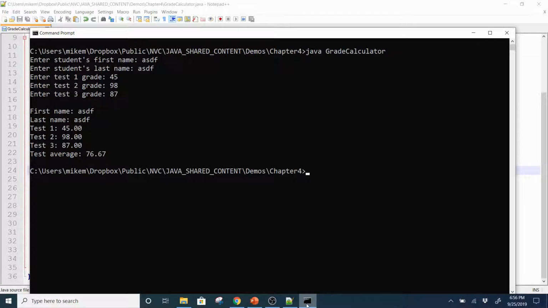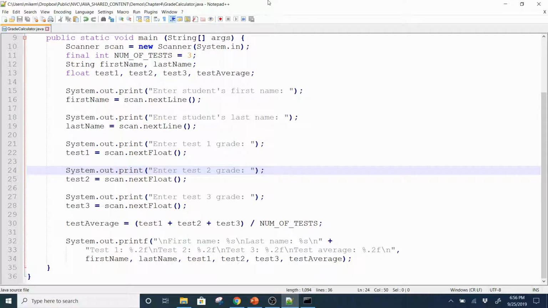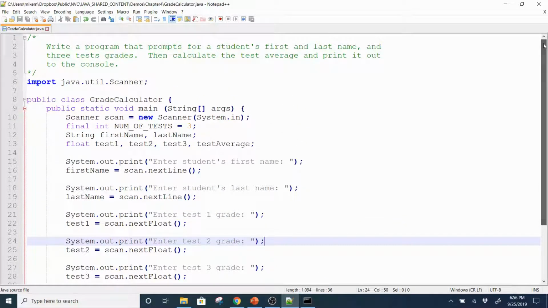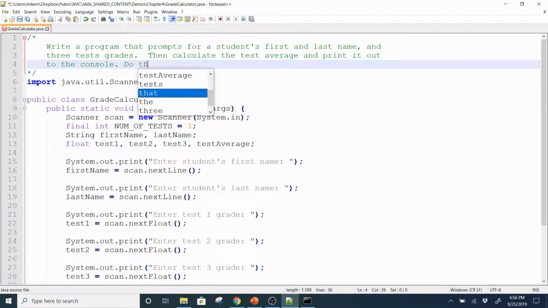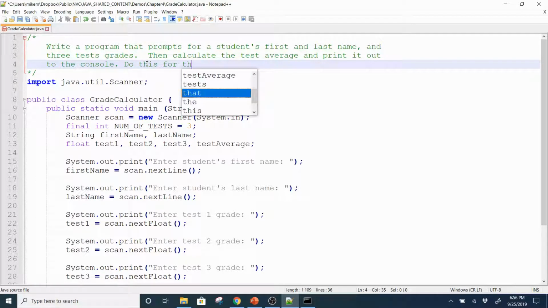All right, so I wasn't really trying to show you how to format strings. What I was really trying to show you is the benefit of using classes and creating objects. So now I'll just tell you, you know what, I want to write a program that prompts for students' information, blah blah blah. But I say do this for like 3 students.